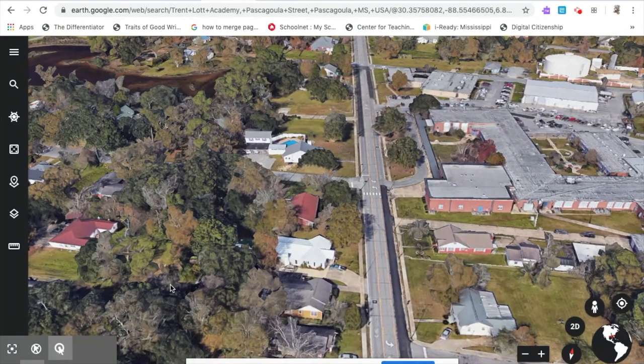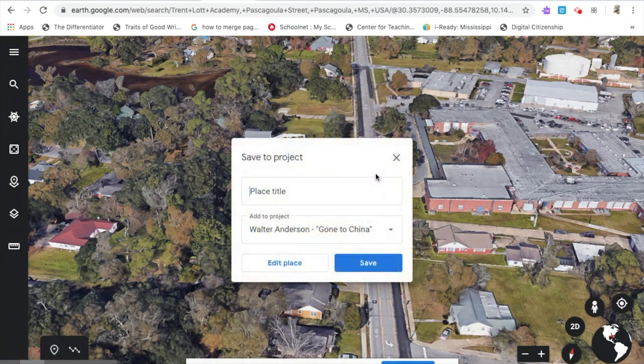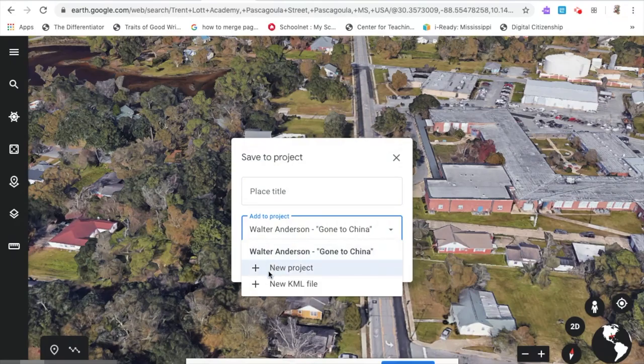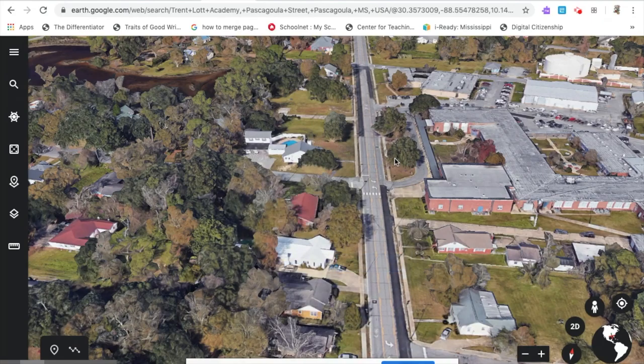If you want to drop a pin to a location, you can title that. You can see that I have some projects already pulled up here. I do some work for the Walter Anderson Museum. But you can name that location and it will appear on your map.